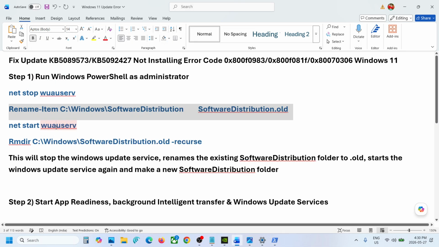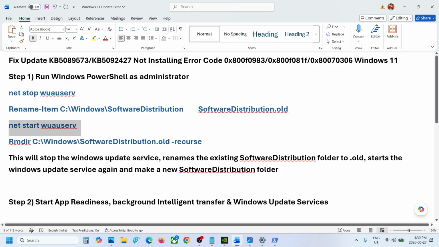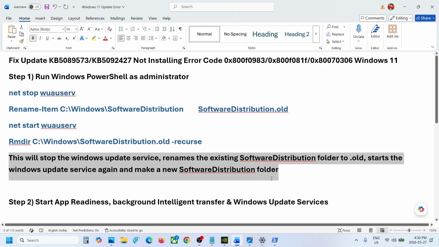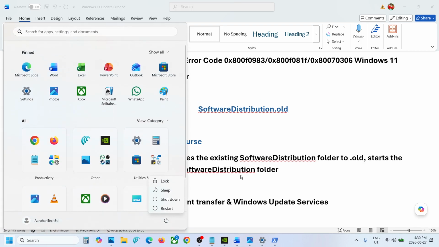If you receive any error, just ignore it. Run the third command, paste it, hit the enter key. Once done, run the last command, hit the enter key. And these commands will do these things. And once done, restart your PC. And after the system restart, you can check.